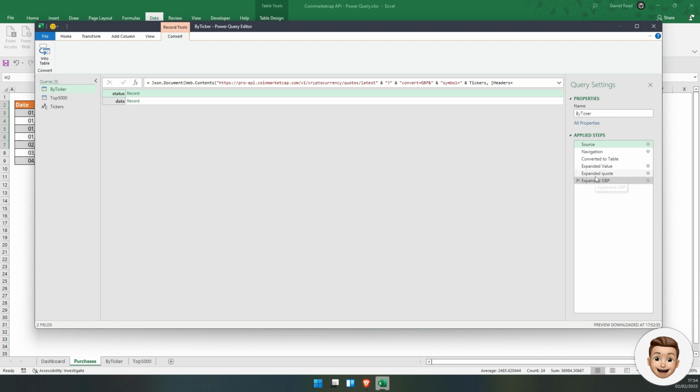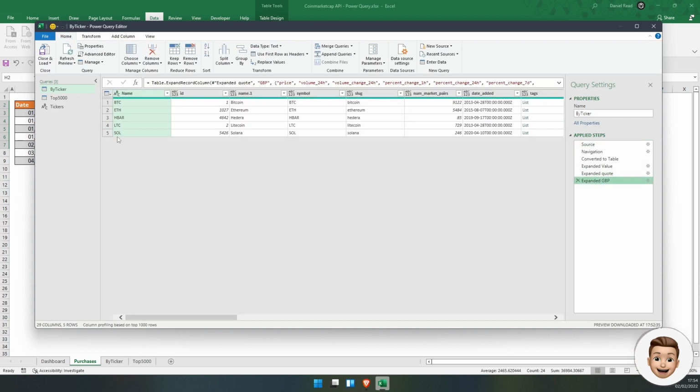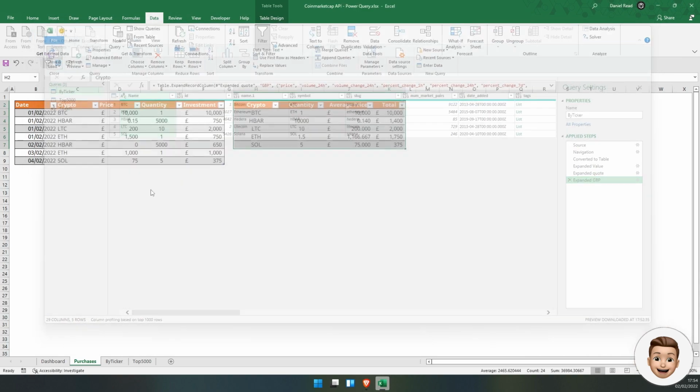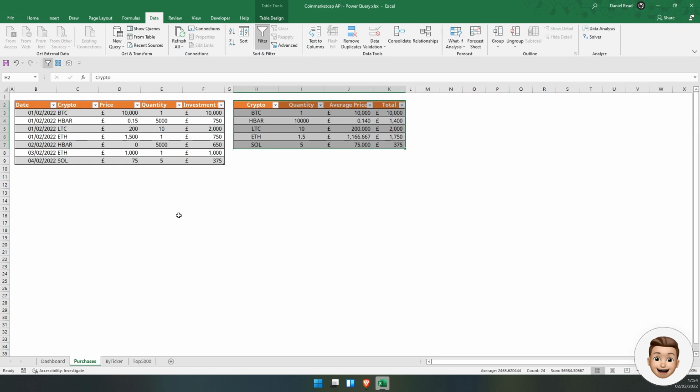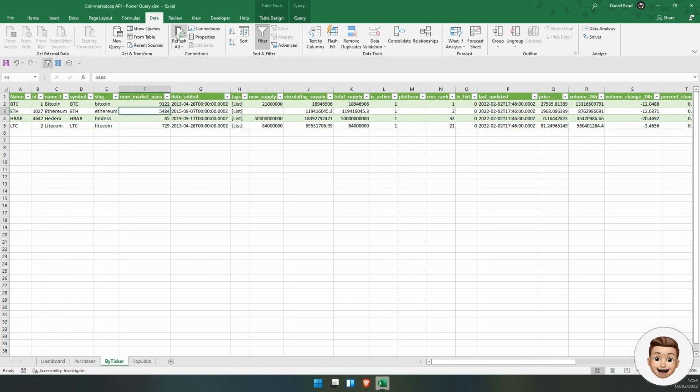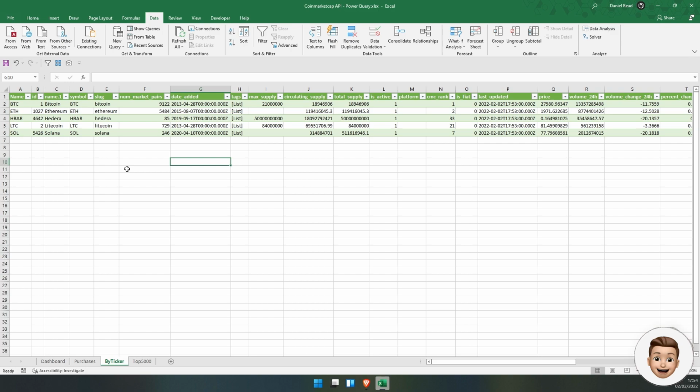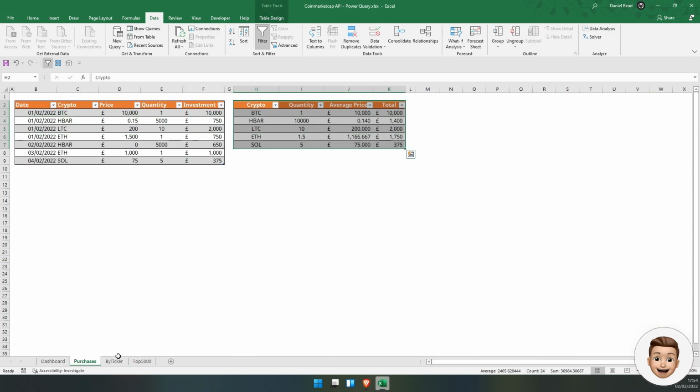Now what you'll see is if you pull through, suddenly SOL is appearing at the bottom of this. If I hit close and load, and we go back to by ticker, whenever this refreshes, there you go, Solana's just appeared and it's pulled the latest pricing. So that's how you dynamically update the CoinMarketCap API query just from a table here. You don't have to go in every time and modify the query. All you've got to do is add an additional line to the table we specified, and that will automatically refresh the query. Okay, cool.